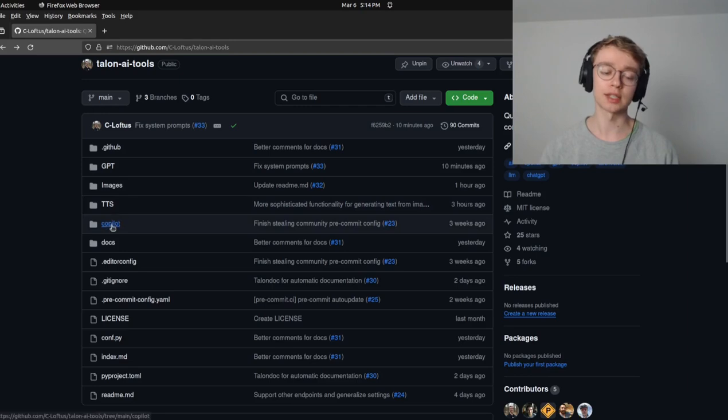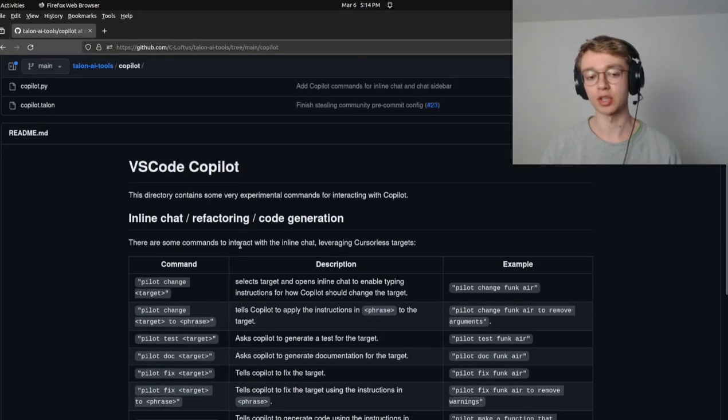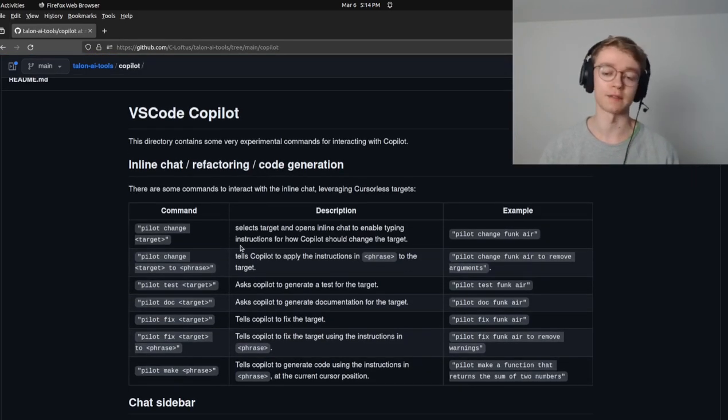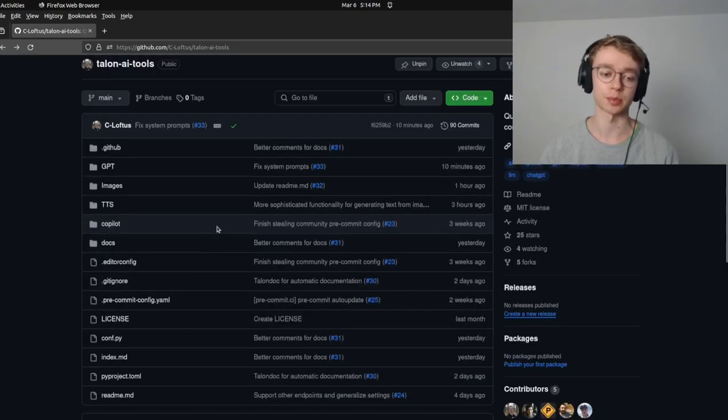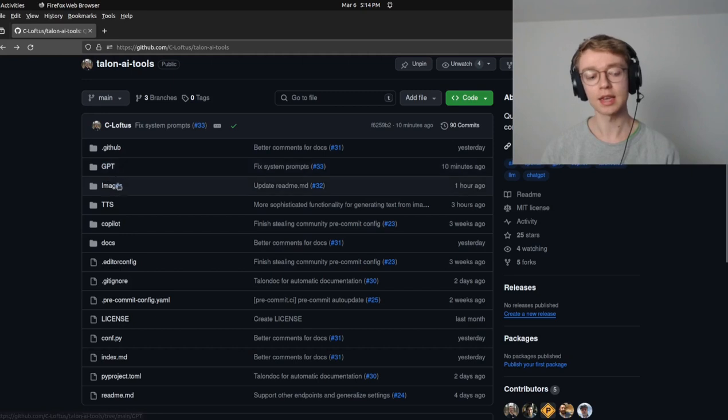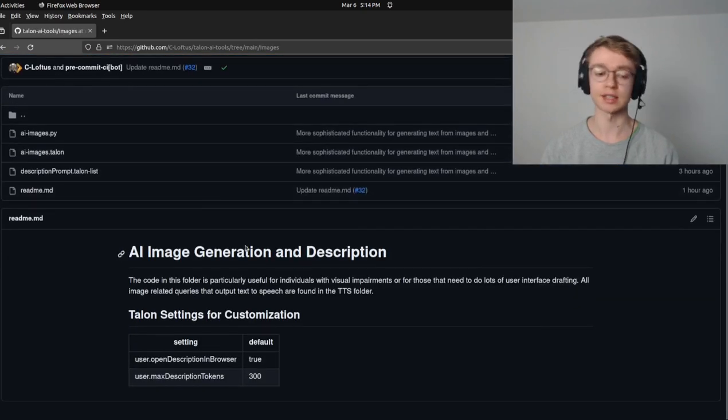The next thing you can set up is Copilot. This is going to be pretty straightforward. You just install Copilot in VS Code, and there's nothing more to do, assuming you have that Copilot subscription. Then, in terms of images, there's nothing to set up there if you've already set up the OpenAI API, because it's all going through OpenAI.